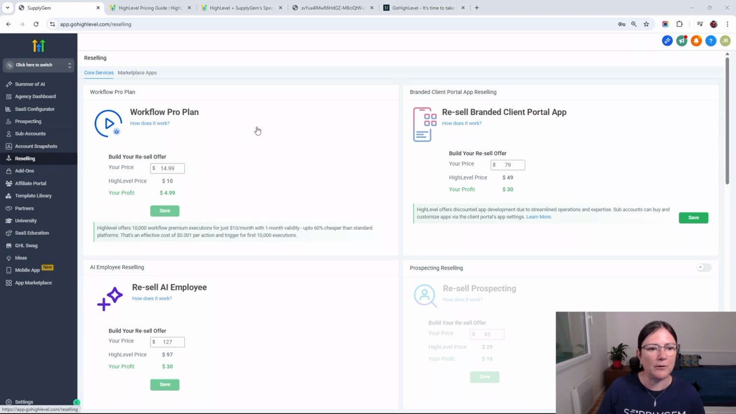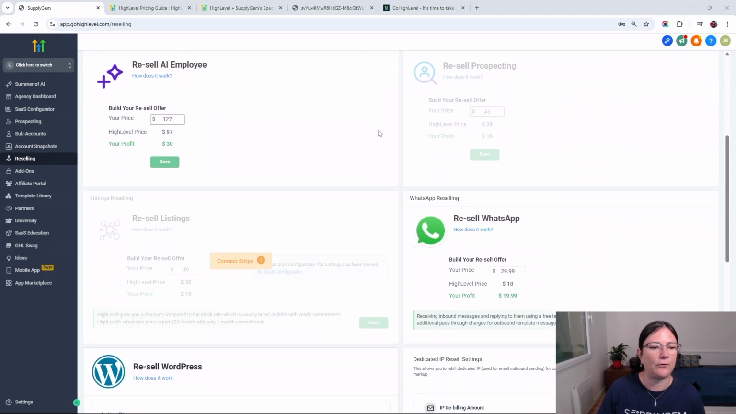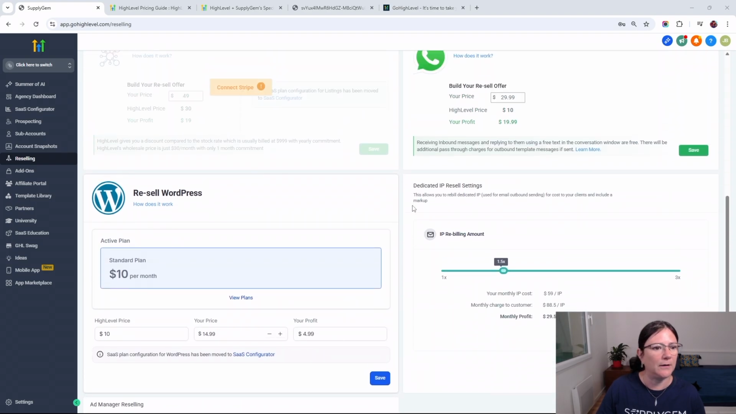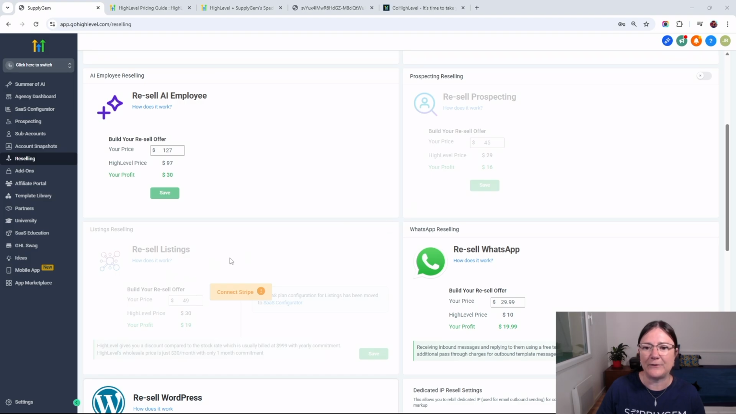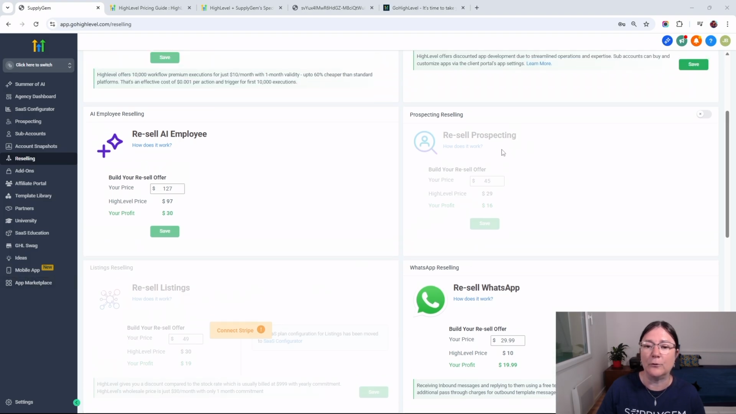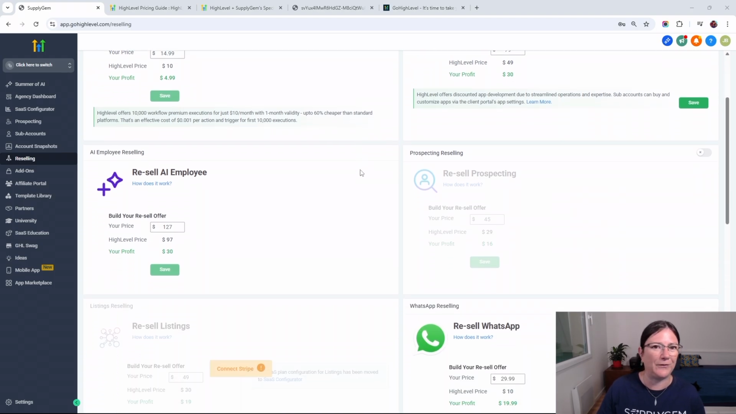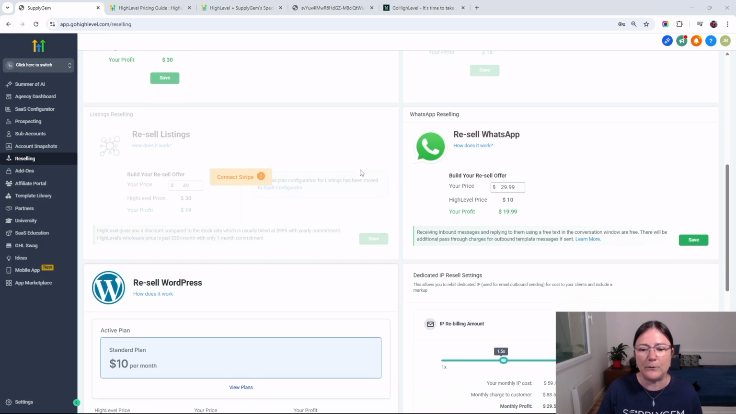And this is where you can find all of the other features that cost extra. So for example, WordPress hosting, ad manager, what else do we have? Online listings management and the prospecting tool. They all cost extra, as does the branded client portal app. So this is where you can find all the additional costs for these features if you want to use them.